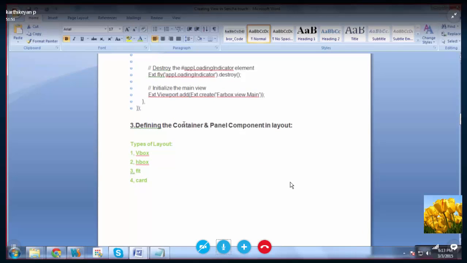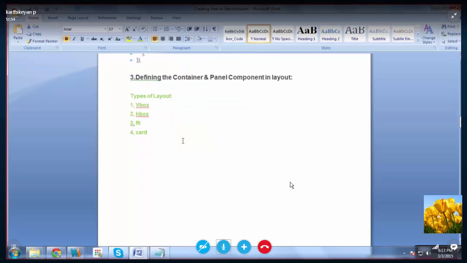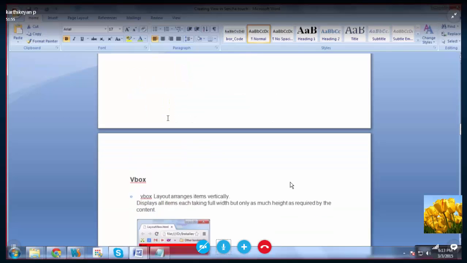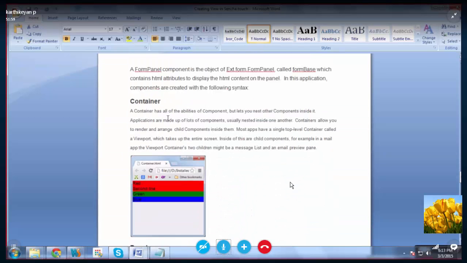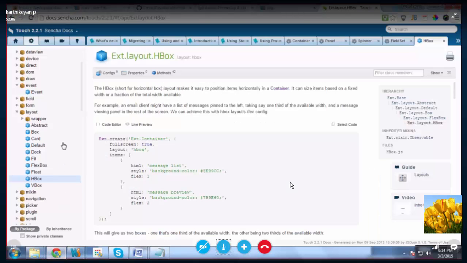Then how to define the container and panel component in layout? These were the layout types actually. That's it. This is for creating a view and the forms. This is enough actually. We need to refer to this document for creating an application. This was what I told, the basic things. We need to take steps to learn these and all the documents.